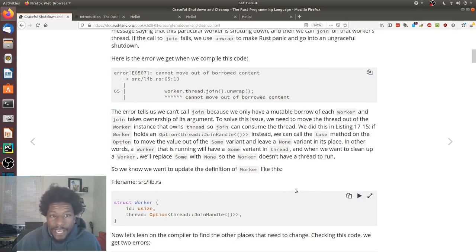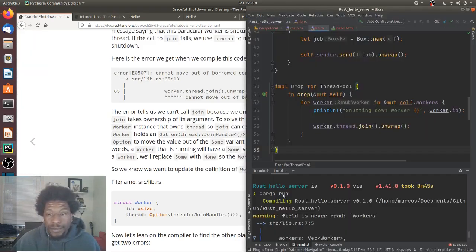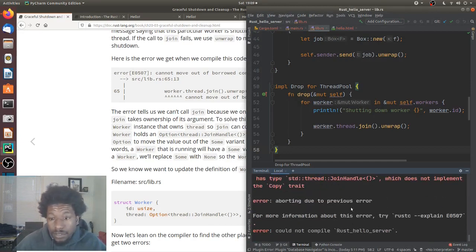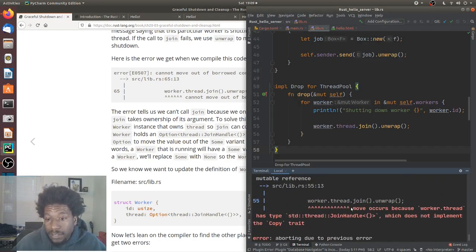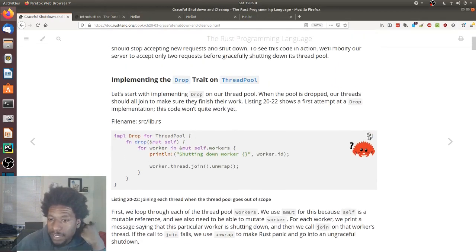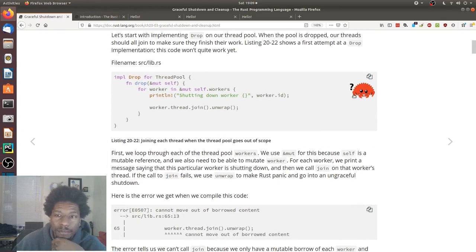Here is the error we get when we compile this code. We do get an error. Huh. So that thing was right? Yes, it was. I apologize. The error is: move occurs, worker.thread, JoinHandle does not implement the Copy trait. Okay, yeah. Borrowing issues. Understood. But yeah, I apologize to this guy. There was an error. You were correct. This does not compile.